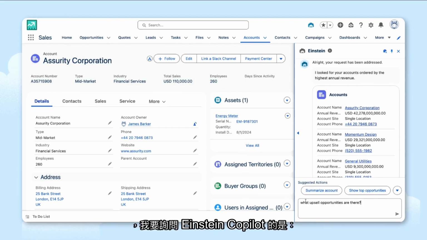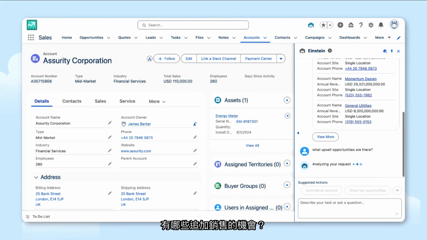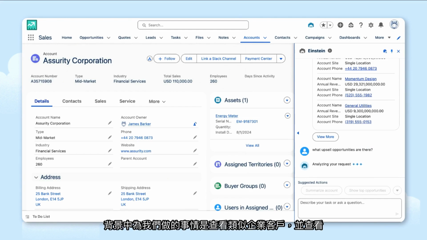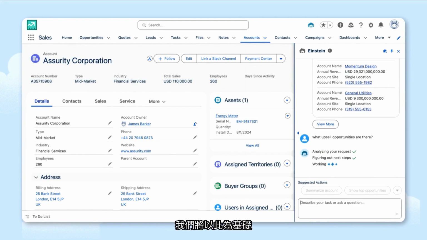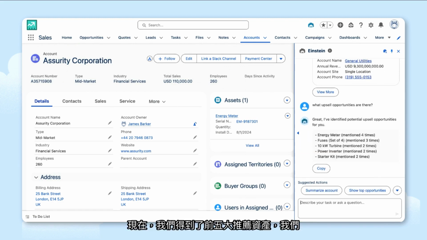So what I'm going to ask Einstein Copilot is, what upsell opportunities are there? Now what Einstein Copilot is doing for us in the background is looking at similar accounts and seeing what they have that this current account does not have. And we're going to be using that as a foundation for a starting point. Now we get the top 5 recommended assets that we should start to look at for this customer.